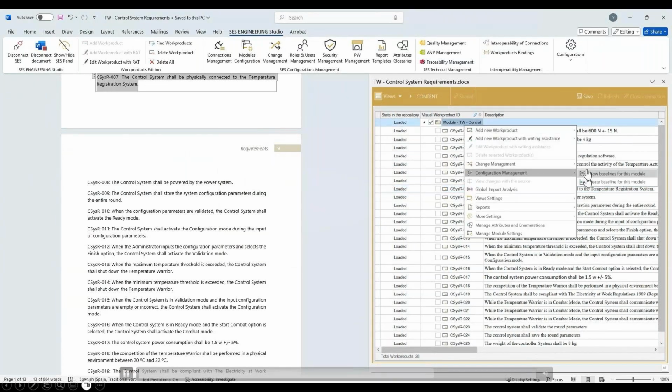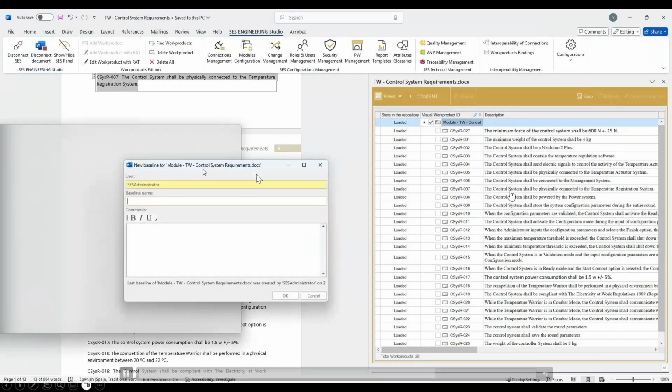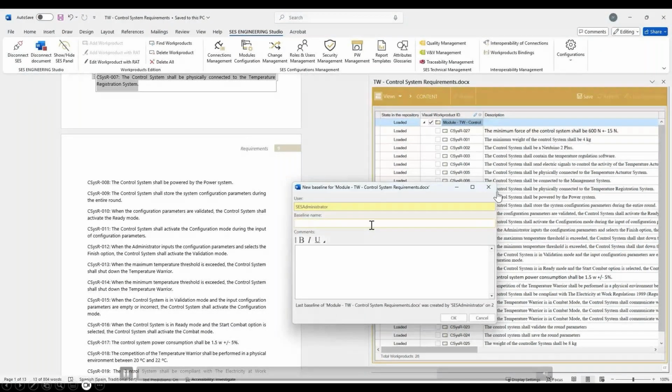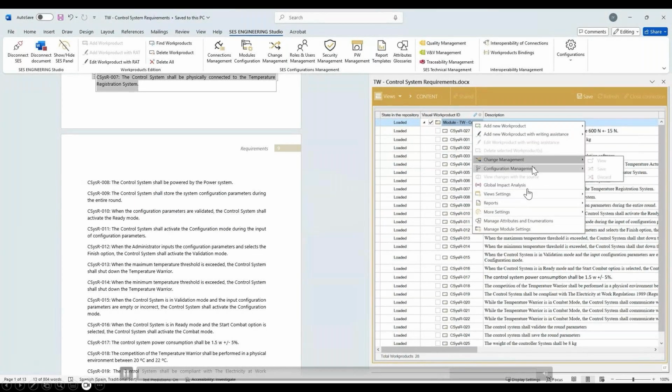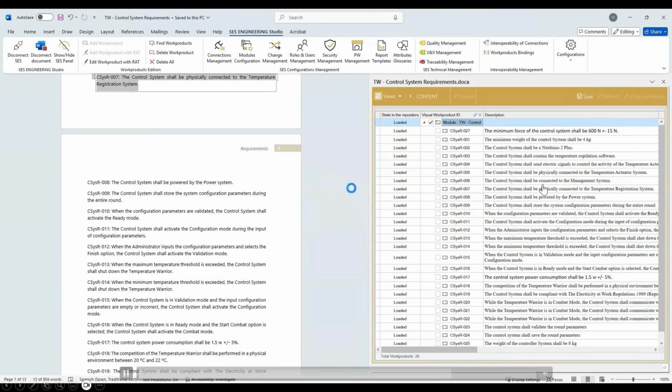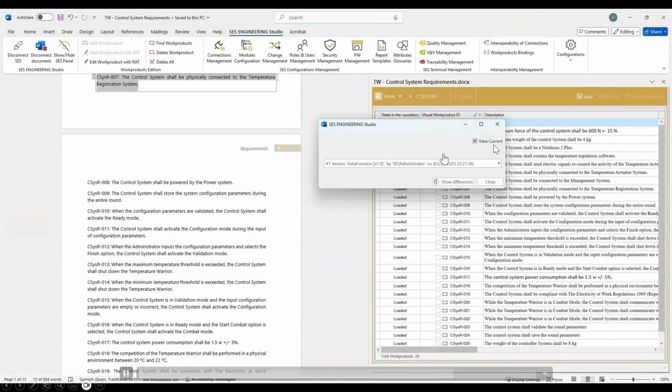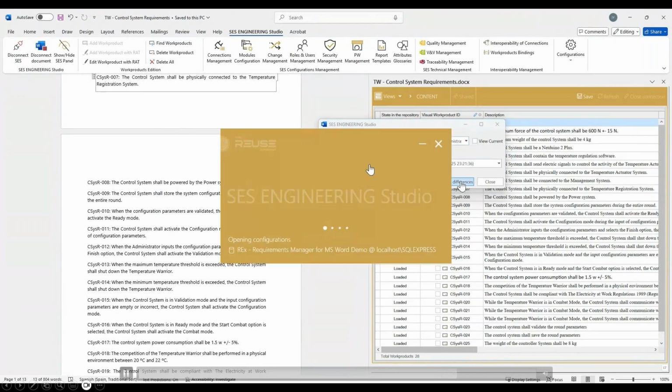So then we can create a new baseline with the updated version of this document, and this can then be compared with the previous version here. So this is created successfully, and then we can go to the configuration management menu and show the baselines. You can compare with the current version, but here it would be the same, of course, in that case. But you can compare versions that were stored here and see the differences.